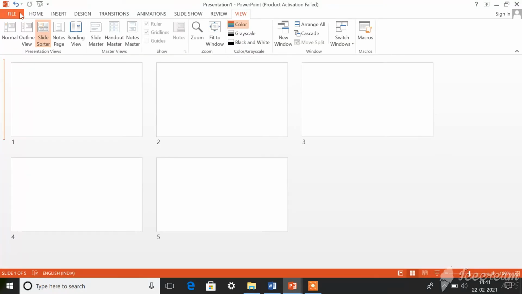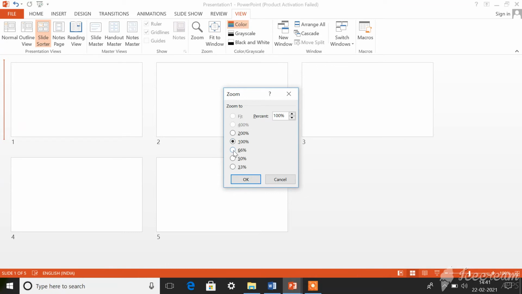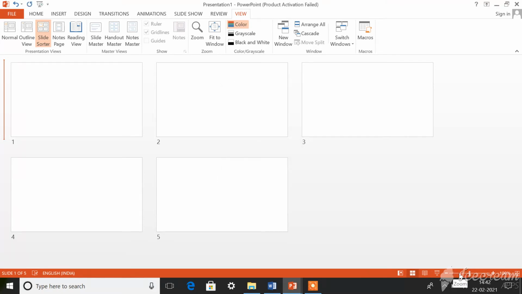Then you also have a zoom control. Using this option you can make your screen bigger and also smaller. Not only this, another option is at the lower bottom right corner. This is also a zoom option.